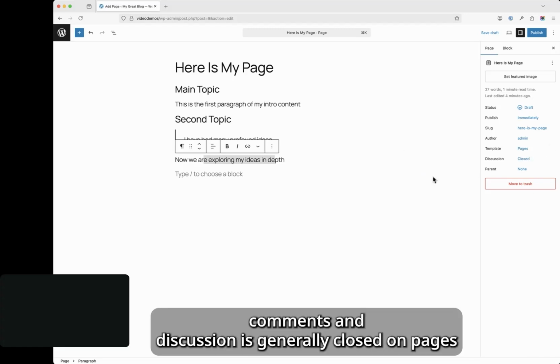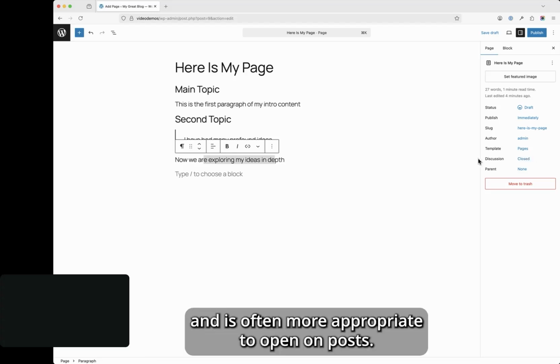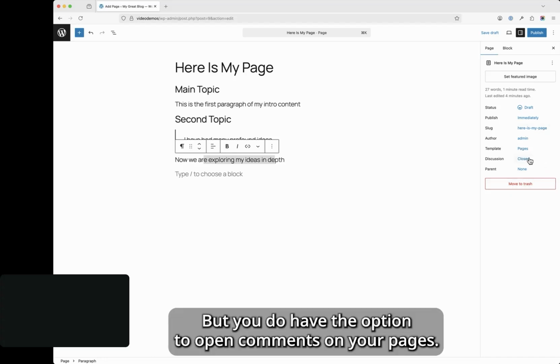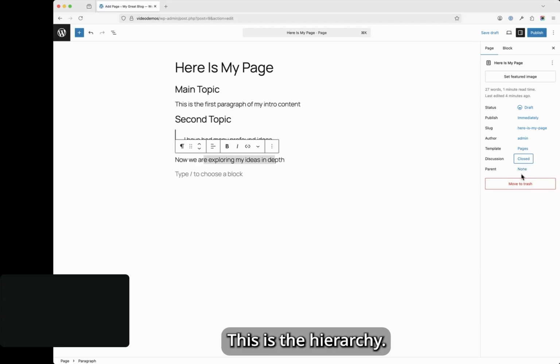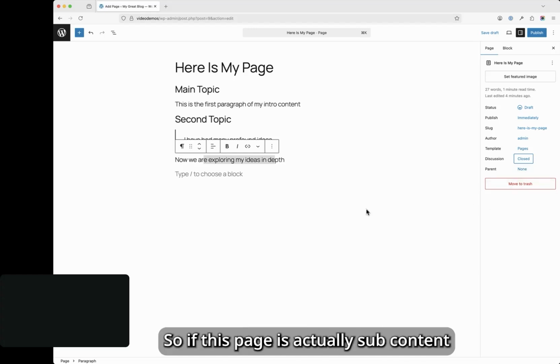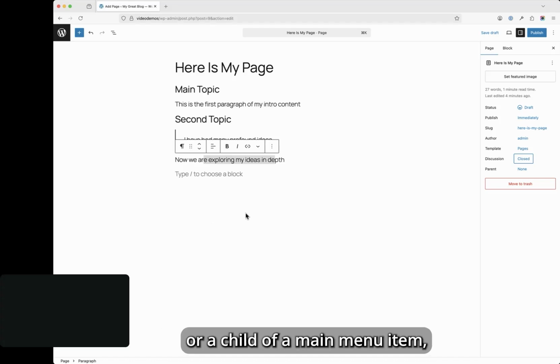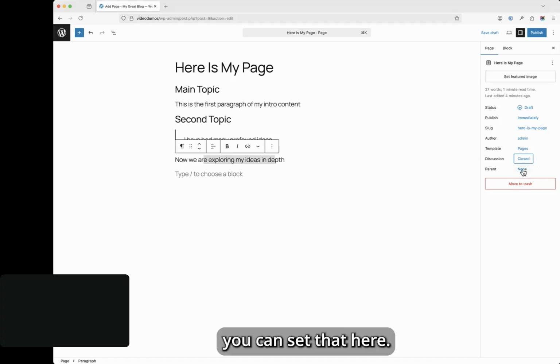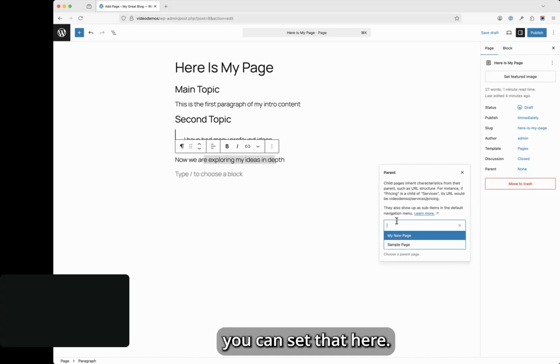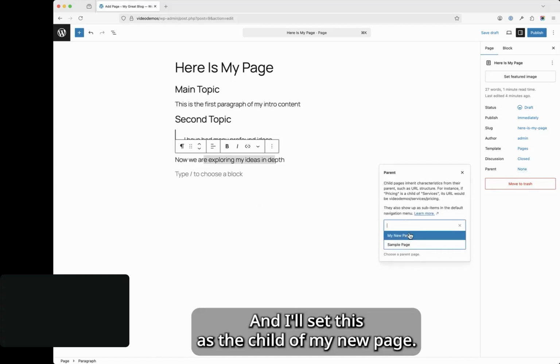These are comments, and discussion is generally closed on pages and is often more appropriate to open on posts. But you do have the option to open comments on your pages. And then the parent, this is the hierarchy. So if this page is actually sub-content or a child of a main menu item, you can set that here. And I'll set this as the child of my new page.